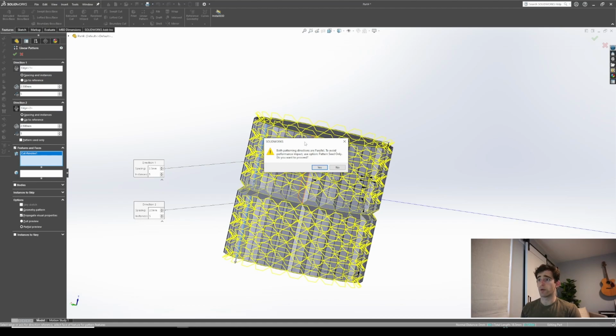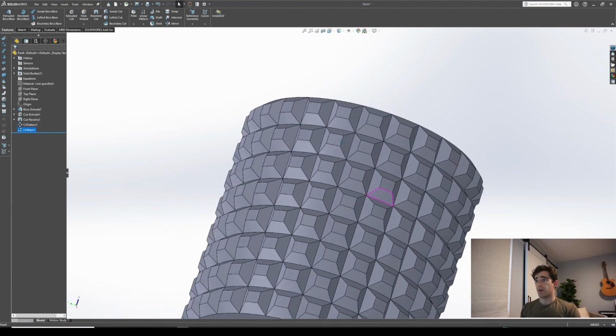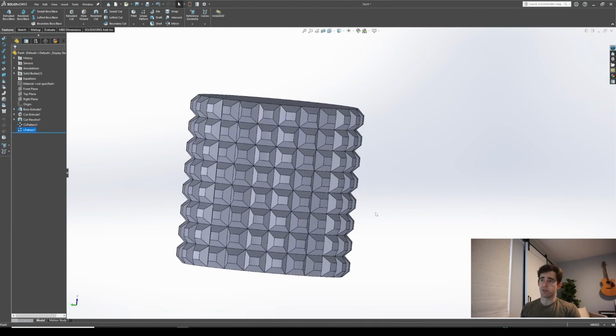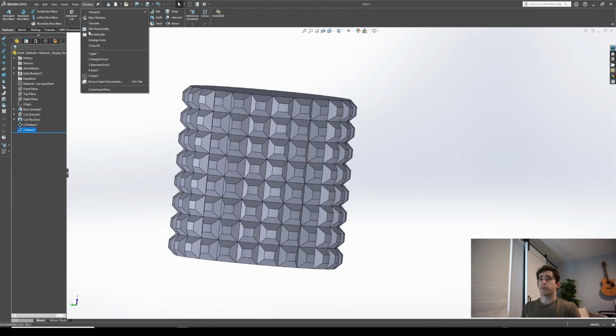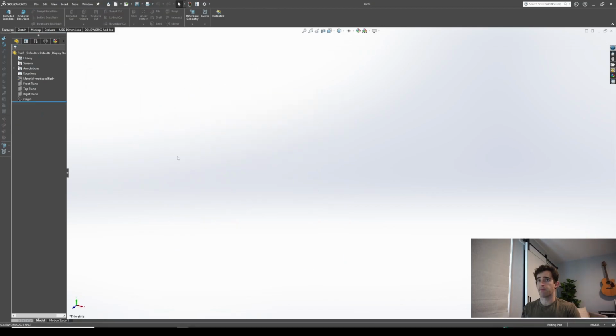Now notice this warning window pops up. To avoid performance impact, use option pattern seed only. I just always select yes for this. And there we have our straight knurl. Next, I want to do a diamond knurl, which is a little bit more complex, but the very same feature structure. So let's do a new part.